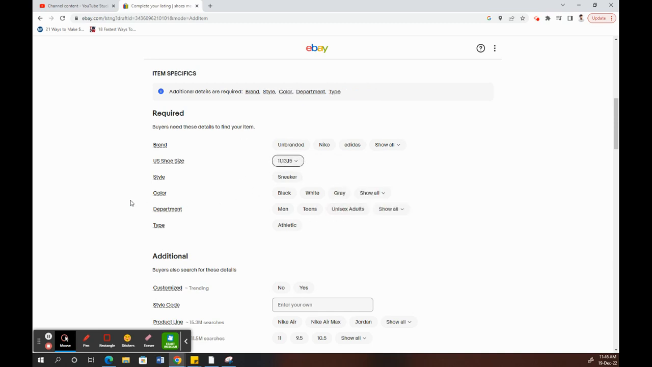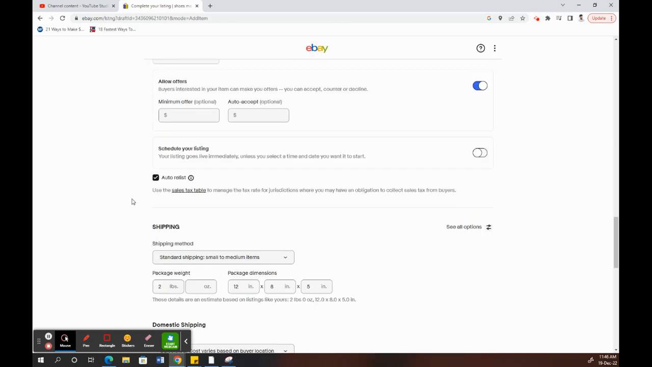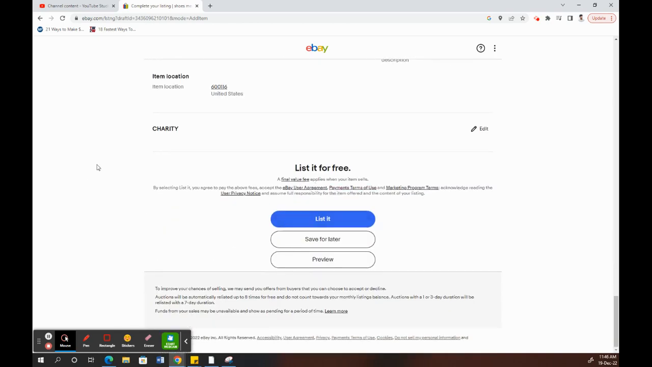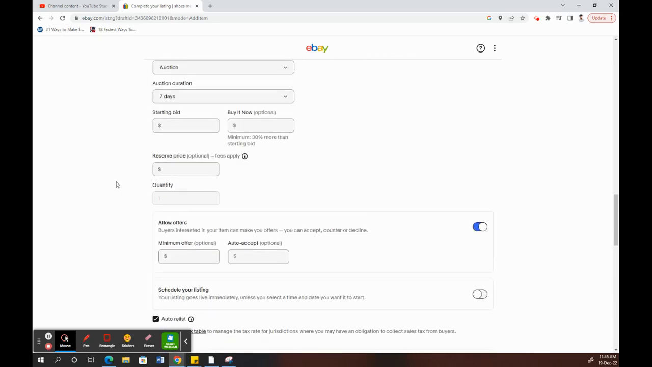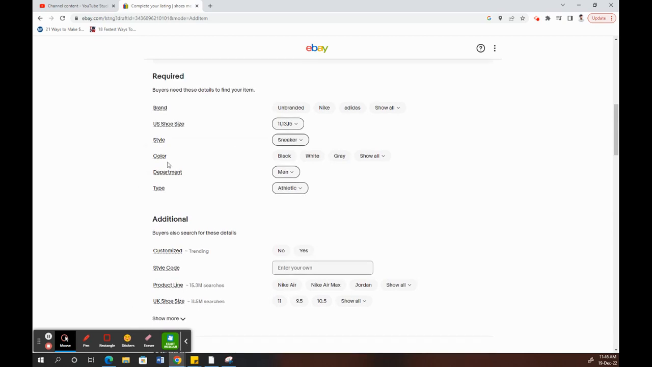Now that's selected. Once you have completed everything and hit list, once you list this item, you should see the multiple shoe sizes, or multiple sizes that you just entered. It should be available.